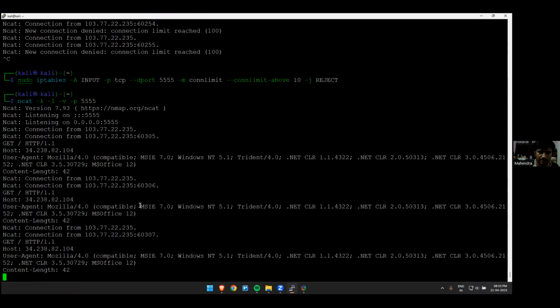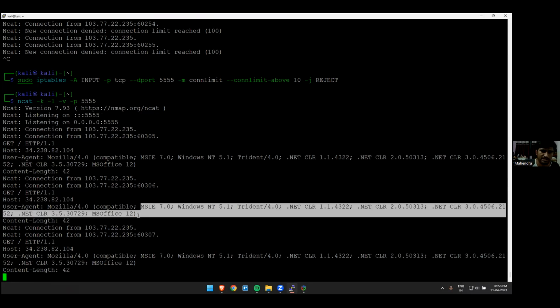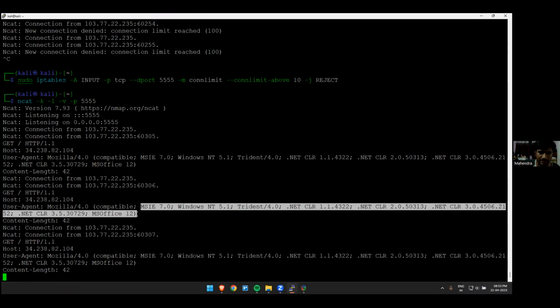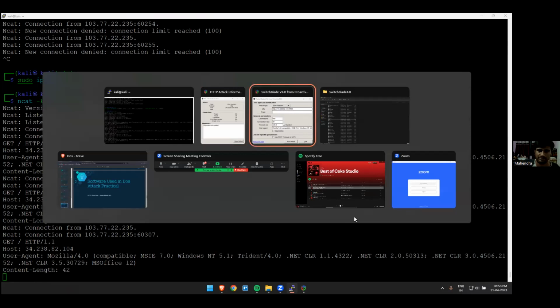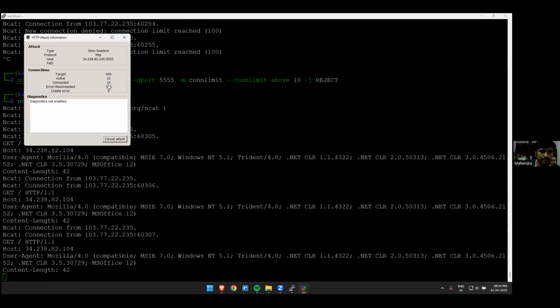And these are the devices, or you can say apps, from which the attacks are being made remotely: Windows, NetCrawler, Trident, NetClear, MSI, and these are browsers, or you can say apps. Only active 9, and it's dropping because the attack has ended.